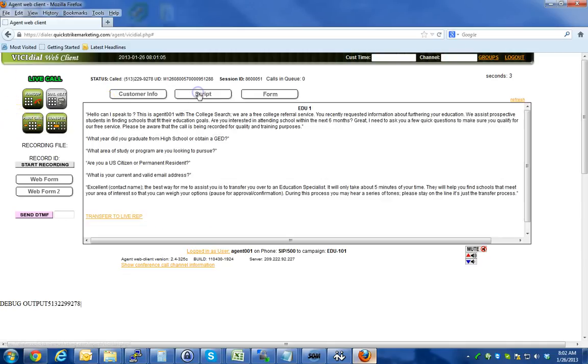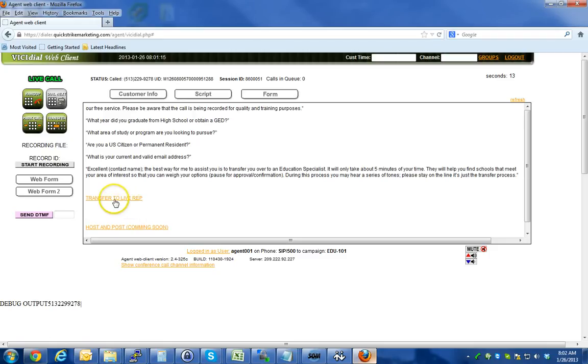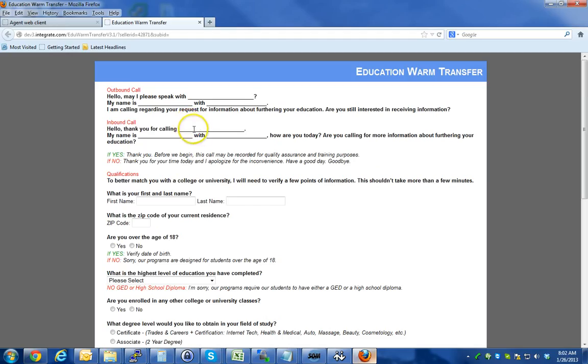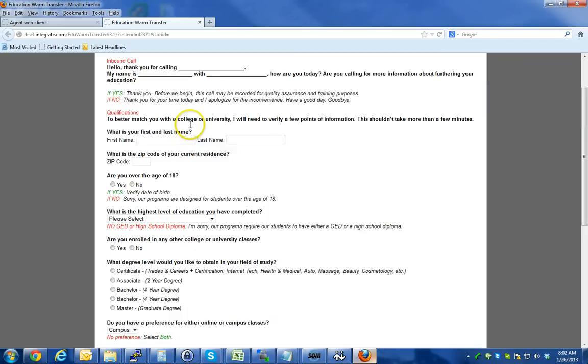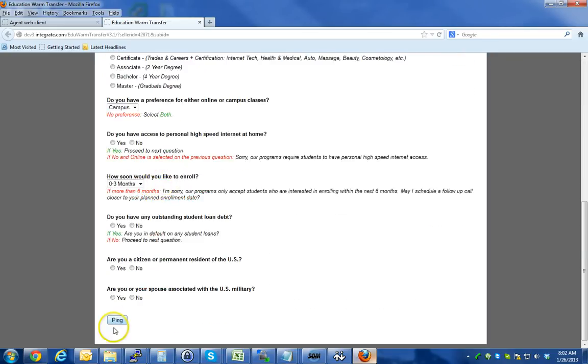Now, obviously, you're going to go through your script. The customer or the person is on the line, and you're going to go through the script process. Once you do that and you're ready to transfer to a live representative, that's what we're going to be doing for the first week here, go ahead and click on transfer to live representative, and that's going to bring this page up here. Go through the steps, fill out the information as required, and then hit ping.